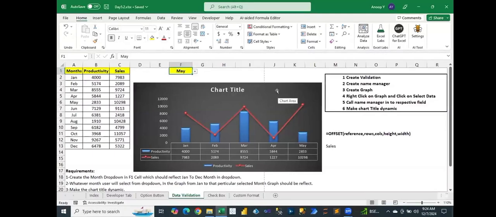How will you make this chart title dynamic? Tell me. Any one of you. Just think about it and answer.